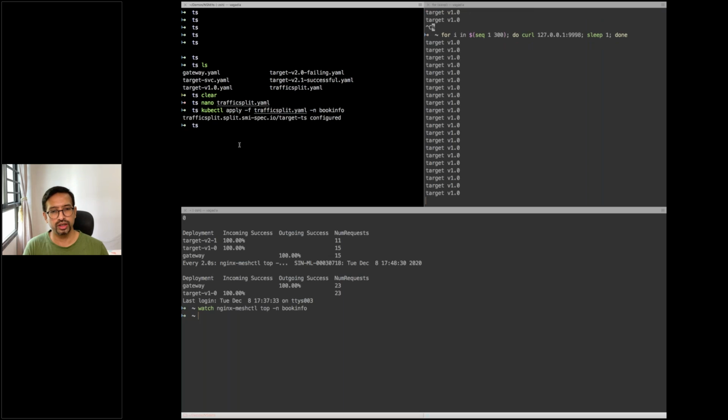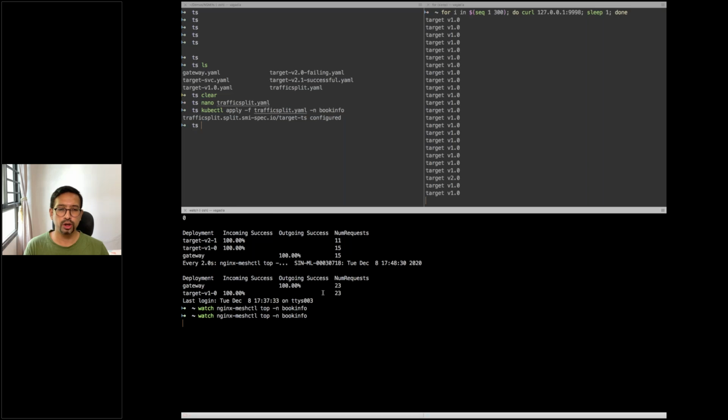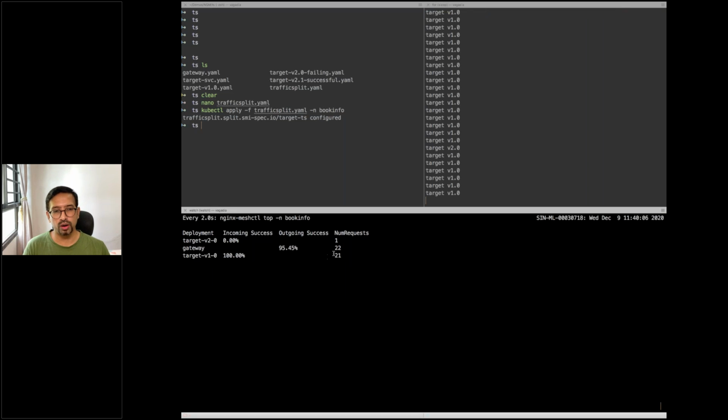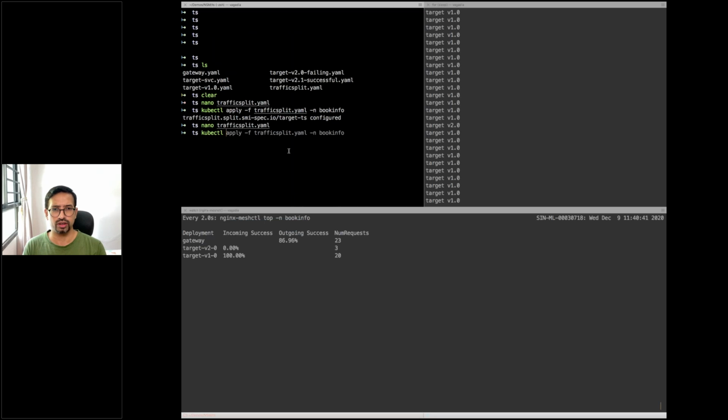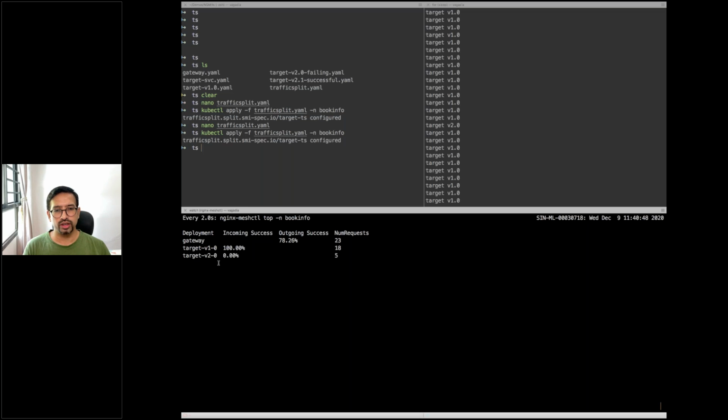So I'll apply the traffic split over here, and there is an NGINX mesh control top command, which shows the stats of how each service is performing inside a particular namespace. In this case, we can see that all the incoming requests hitting version v2 are failing, because it's sending out the 500 error response, and all the requests for target v1 are passing. So let's change the split and point it to version 2.1, which is a service that sends out the same version number for which it's configured. We should see the traffic pointing towards version 2.1, and we can see that 100% of the incoming requests are successful.